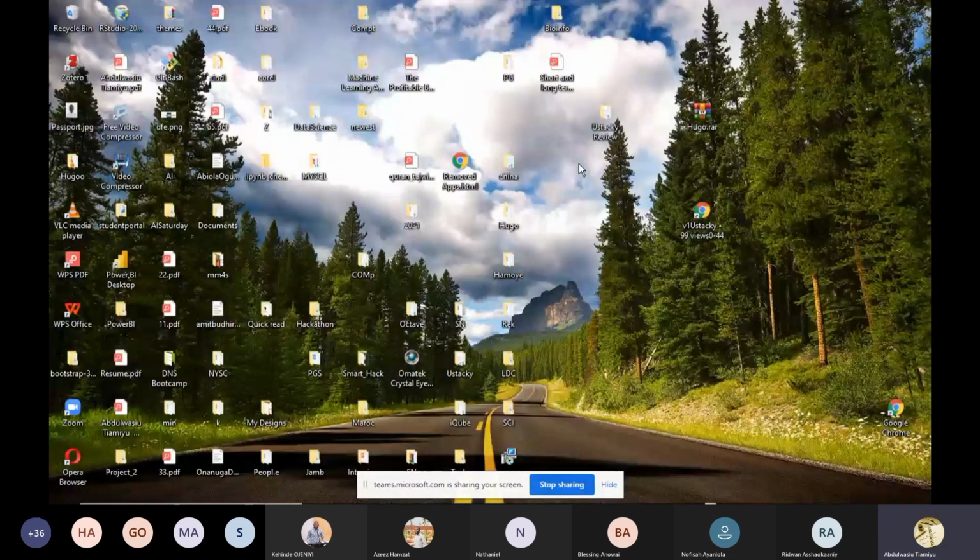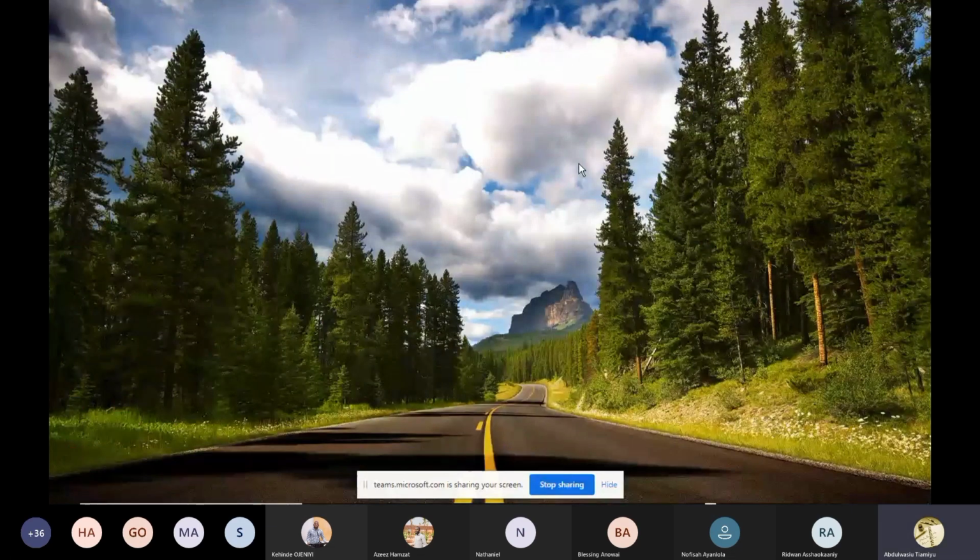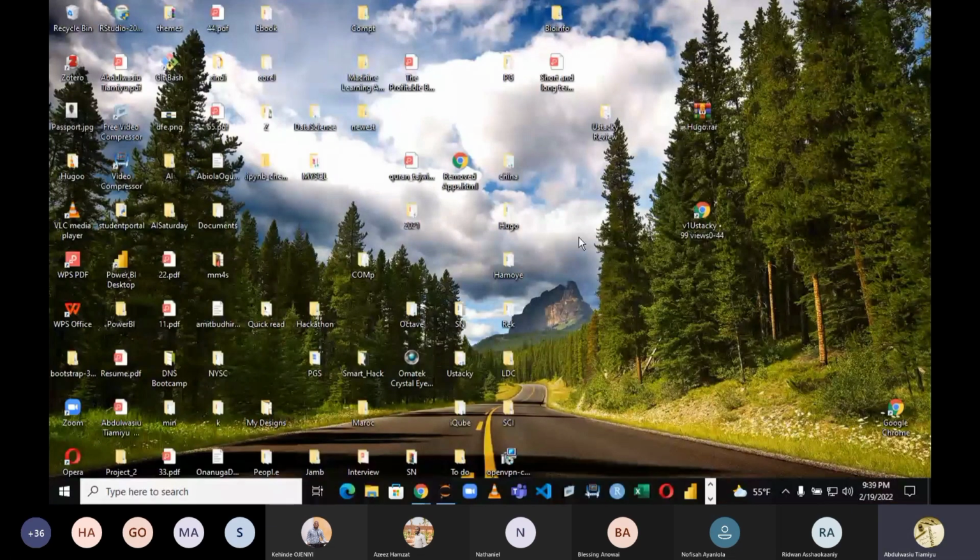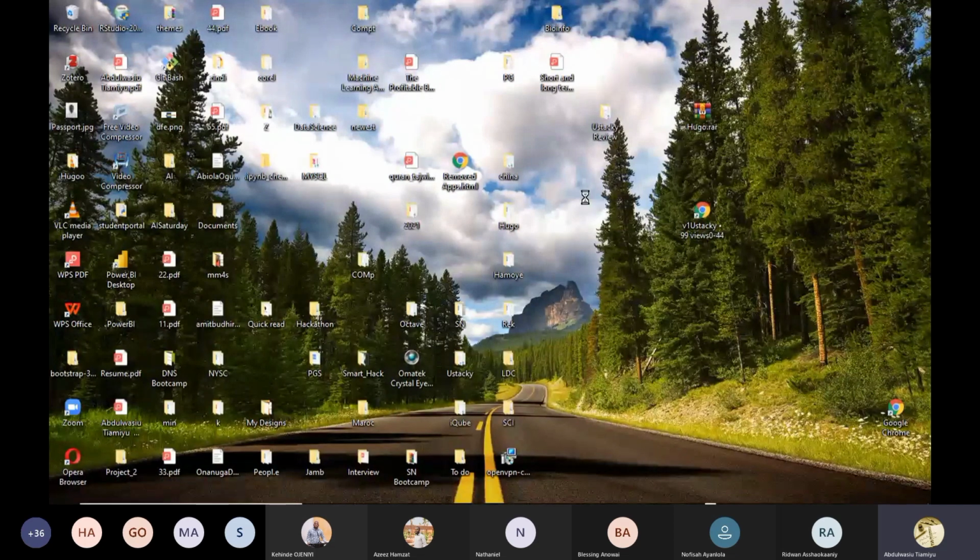Then create a folder for this class. You can name the class whatever you like. So I'll be creating a new folder. Just right click on the system and click on new. You see something like a new folder coming up.